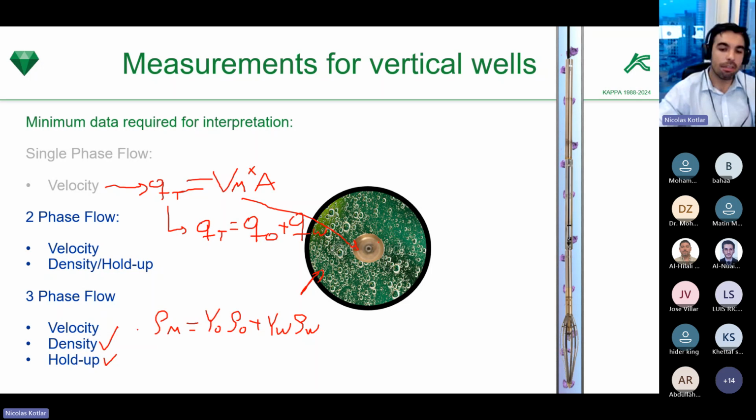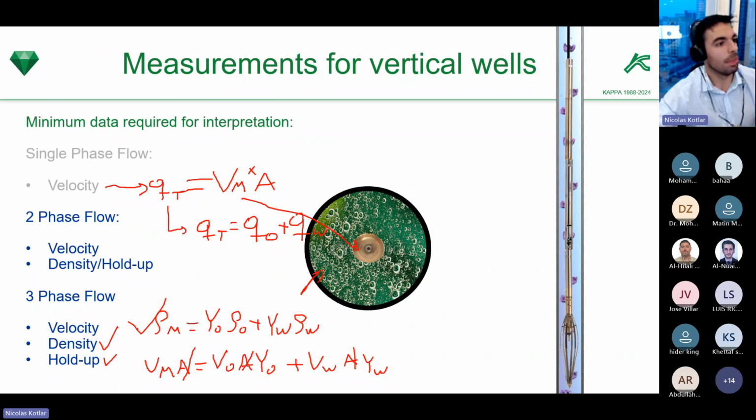This condition of mixed flow is necessary for the conventional PLT workflow, not just for the densities. The total velocity, the mixture velocity times area, is equal to the rates of the oil and the water. How are the rates of the oil and the water defined? The velocity of the oil times the area of the pipe, but the oil doesn't flow throughout the whole cross-sectional area, so you need to add also the holdup of the oil, plus the same for the water: the velocity of the water, area of the pipe, water holdup. Now I can get rid of all the areas here. So the mixture velocity is equal to the oil velocity times the oil holdup plus the water velocity times the water holdup.